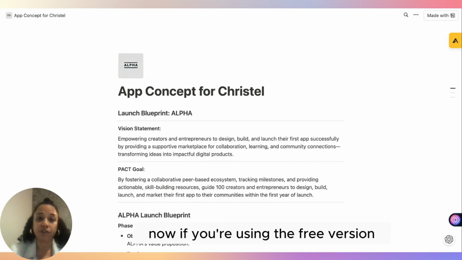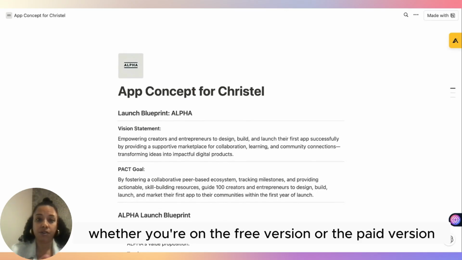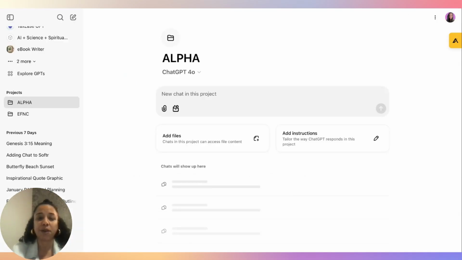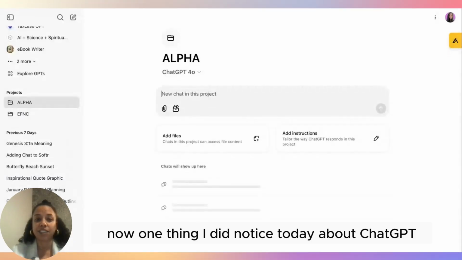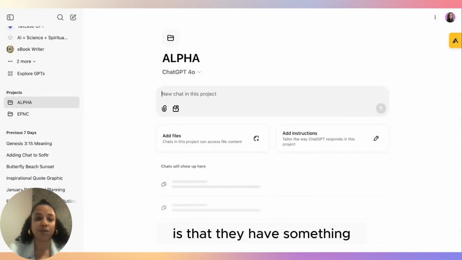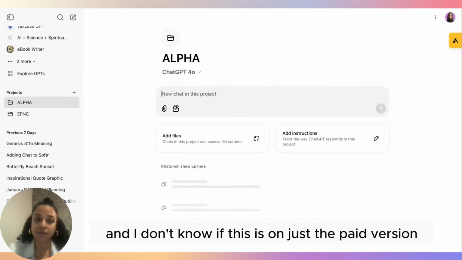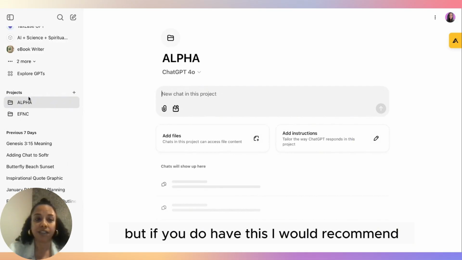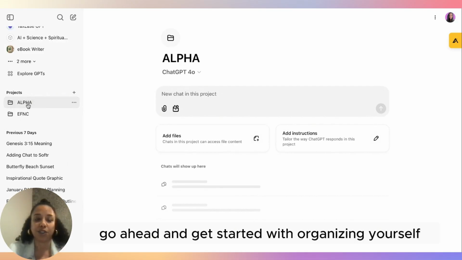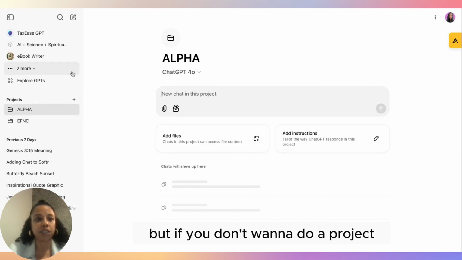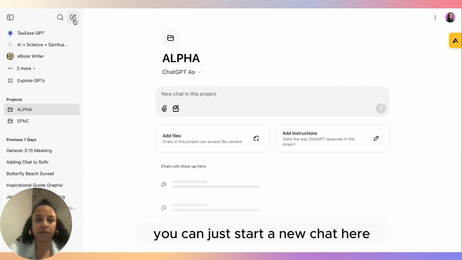Now, if you're using the free version, you can still do this, whether you're on the free version or the paid version. Now, one thing I did notice today about ChatGPT is that they have something new called projects. I don't know how new this is, but it's new for me. So this is really cool. And I don't know if this is on just the paid version, but if you do have this, I would recommend go ahead and get started with organizing yourself. But if you don't want to do a project, you can just start a new chat here. I'll show you how to do that. You just click this pencil.